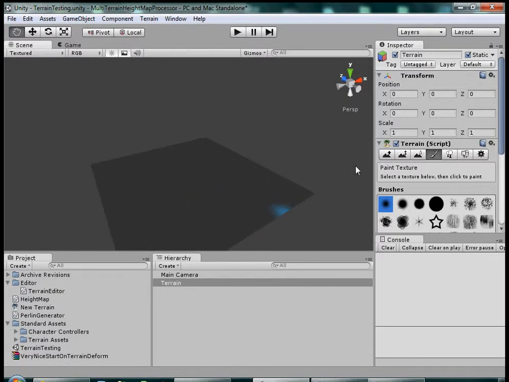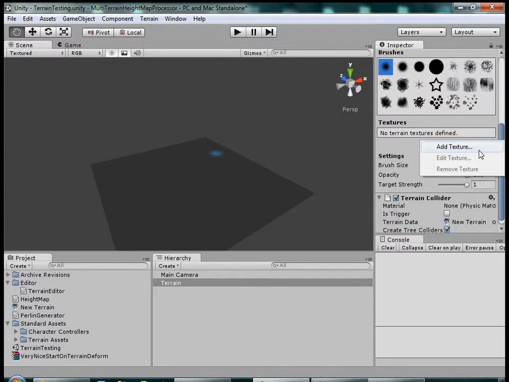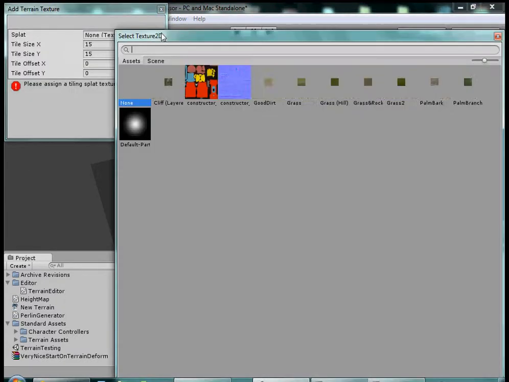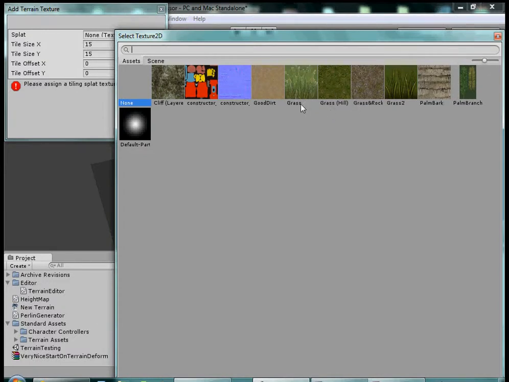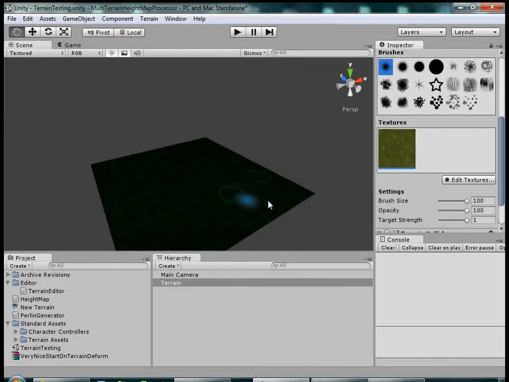And then of course you're gonna want to paint it, so you're gonna have to come in and add a texture to it. So we'll just add a texture real quick. So we'll go ahead and give it just some grass. It'll stand out a little bit better. Alright, and so that should color that up.